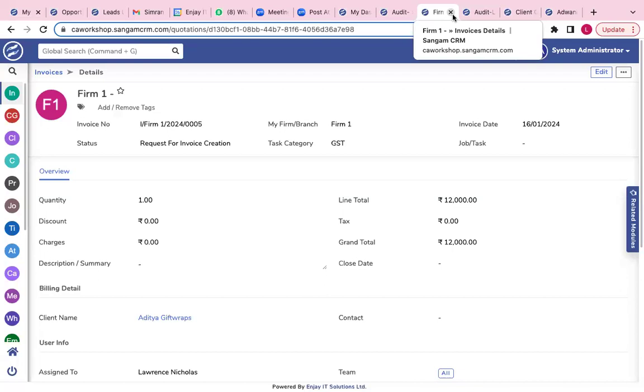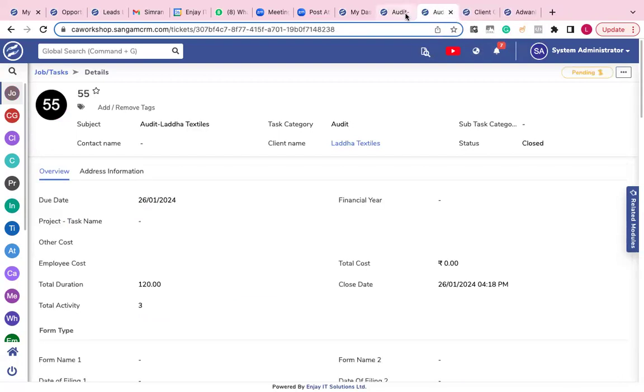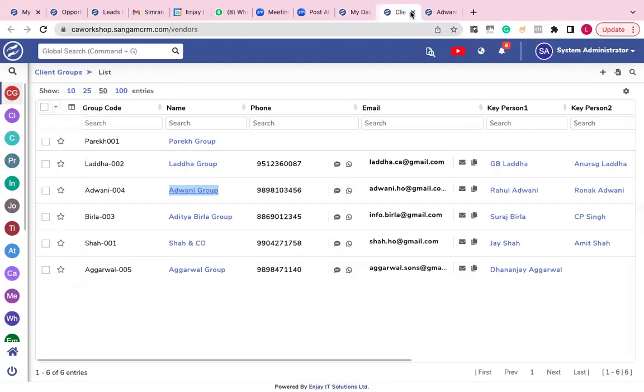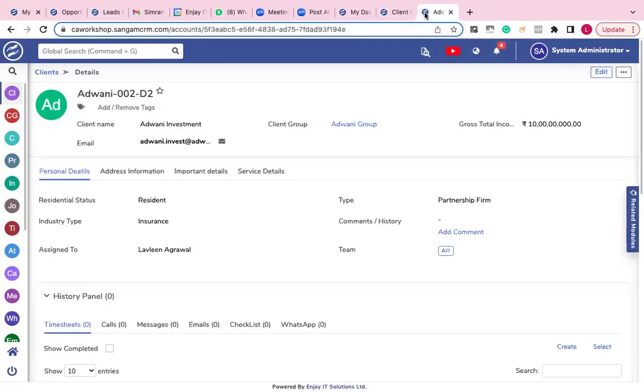Now coming to the second part. So I have covered the timesheet as well, the task as well. And one more thing that I want to cover is recurrence.